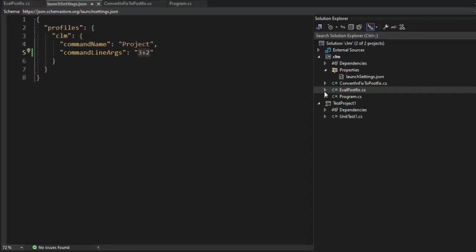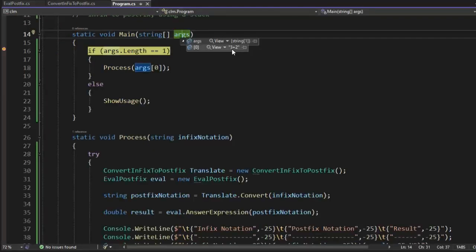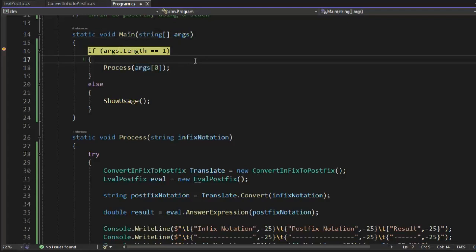In the Solution Explorer for command line math properties, notice launchSettings.json. So here you can see I set up a default command line argument, 3 plus 2. Let's now convert that to postfix notation. There is our expression, 3 plus 2. That is infix. Now, args is 1.